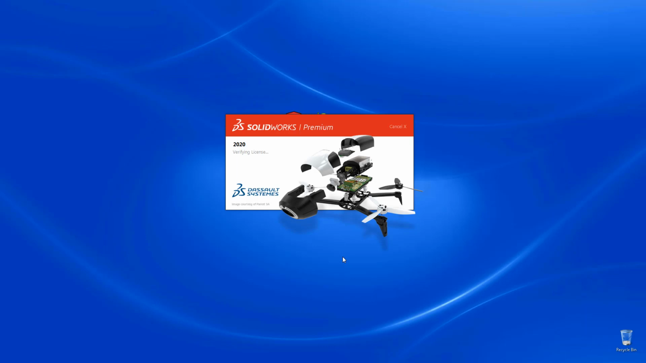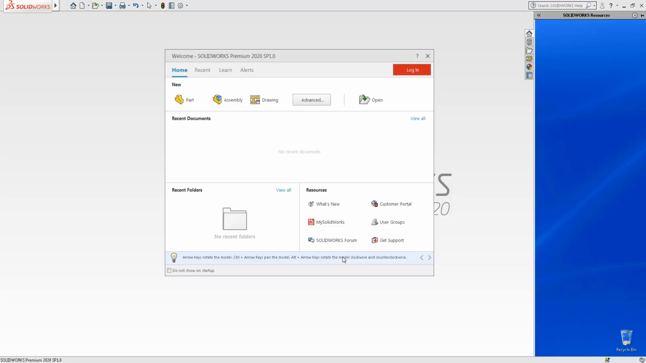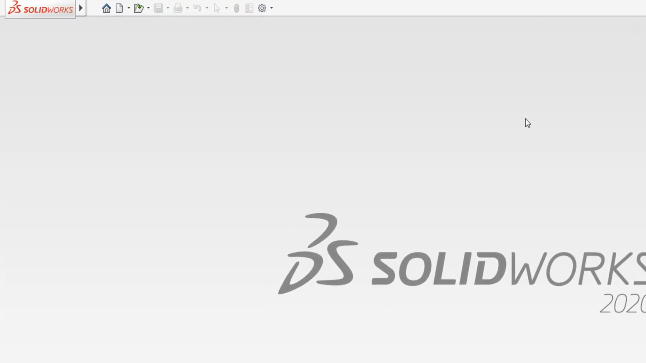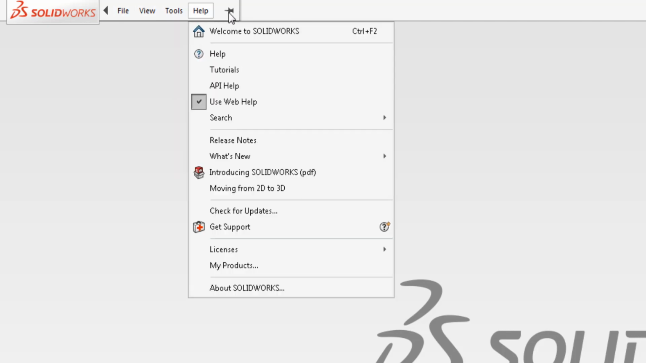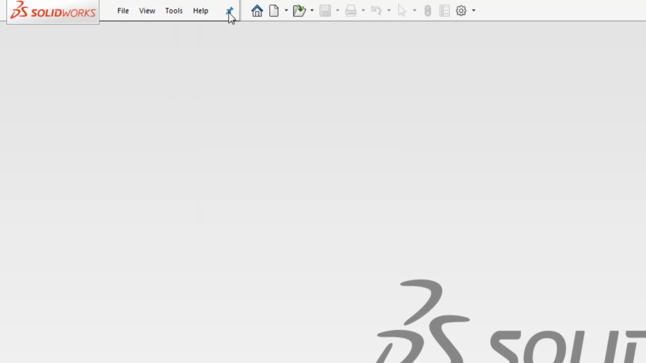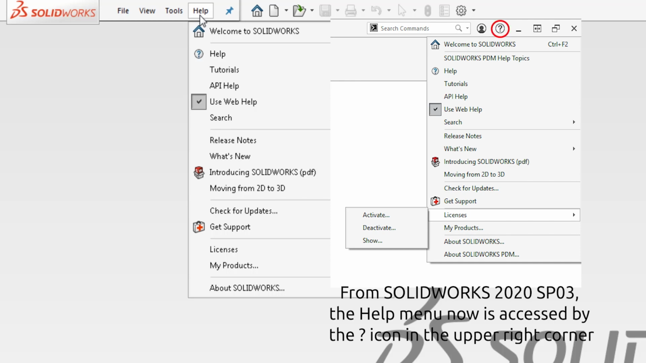However, there might be occasions where you wish to transfer the license to a different computer. This can be done once the SolidWorks software is fully loaded. In the top left-hand corner, you can mouse over the SolidWorks logo to reveal a set of drop-down menus. If you wish these drop-down menus to be present all the time, you can also use this drawing pin to lock them in place. Now, using the Help menu, you have an option to release the license. This can be done from this Licenses drop-down, and then from here you can activate, deactivate, or show.